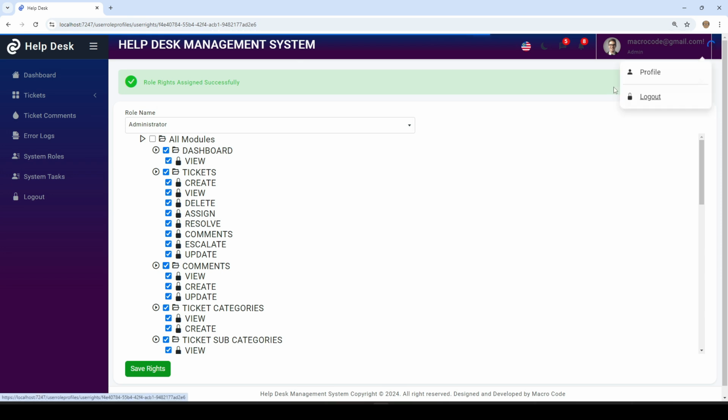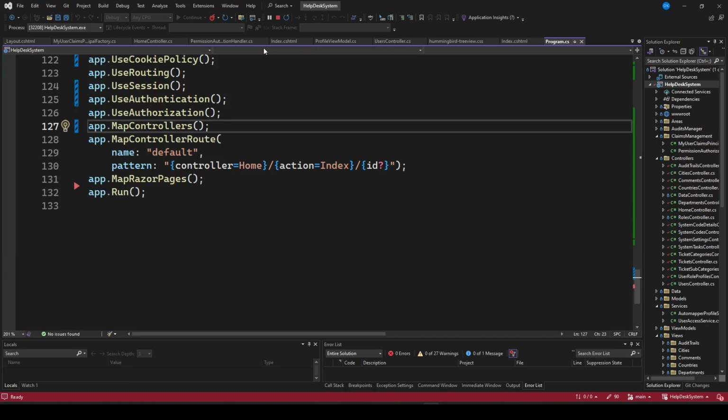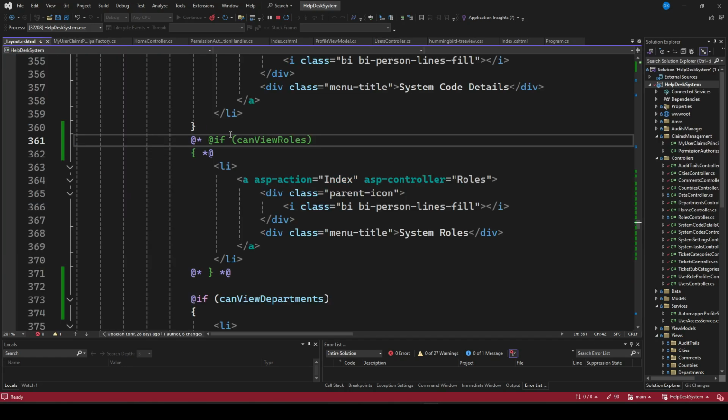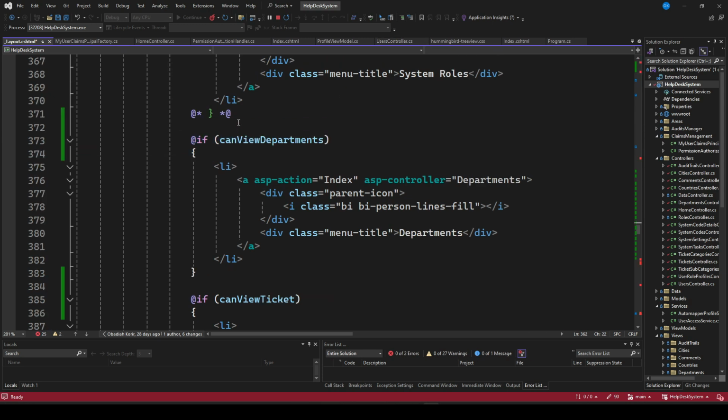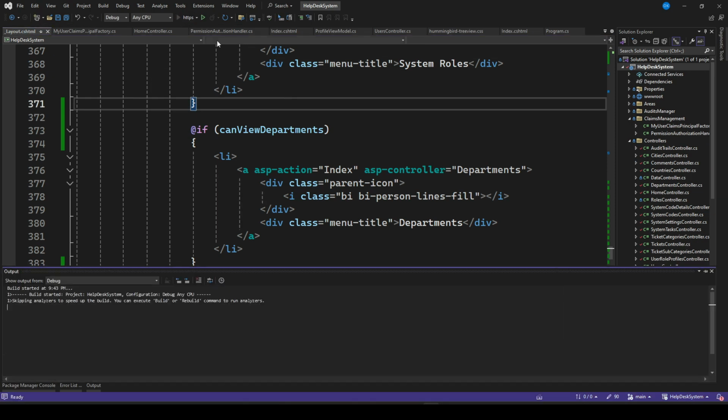If I now sign out, let me just return our roles here. I'll just return this. I'll also return this. If I now relaunch our app, we should be able to see all the rights that we've been assigning.